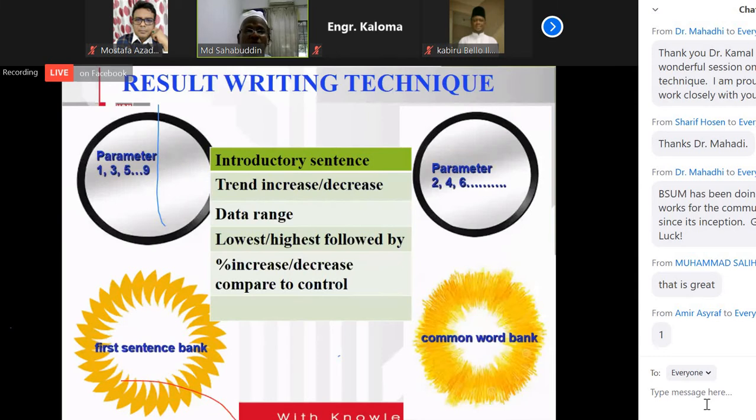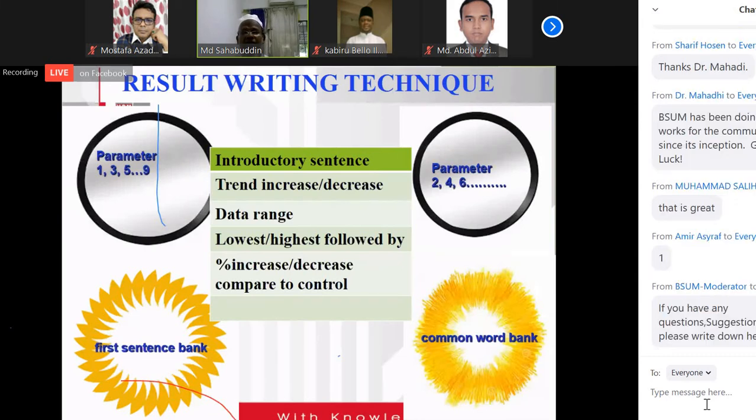And parameters 135 and 246. What is the meaning? When we write any result, please try to write the result in 2 or 3 different ways. Don't follow the same way. Some parameters, even parameters, you can write one way. Another, the odd parameters, you can write another different way.